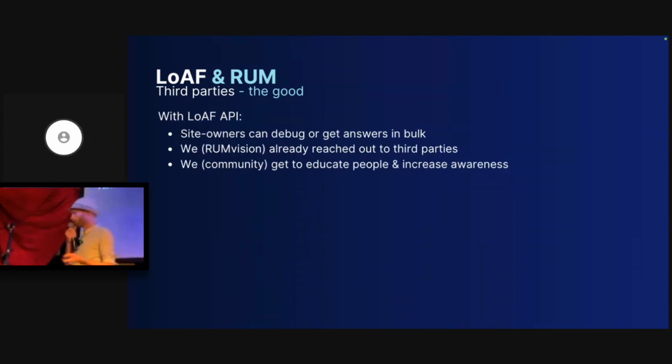And then the good, to end in a positive way. I would say with the LoAF API, site owners are first of all better able to debug INP issues in general, and also get answers in bulk instead of needing to test yourselves. And then maybe you are on a fast device, so you're basically only testing your own experience. By using LoAF in RUM in general, you're able to get answers in bulk, and the more data points you get for a specific third party, the more proof you get that that specific third party is often involved in our INP challenges.